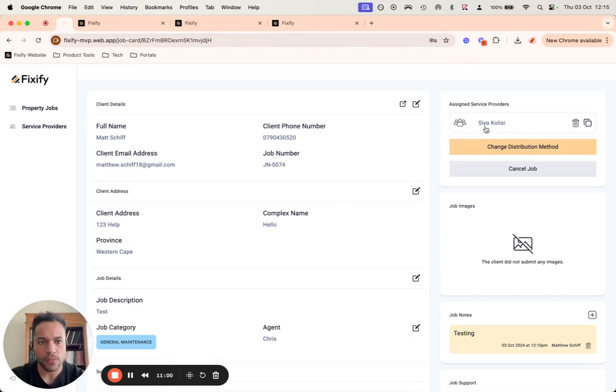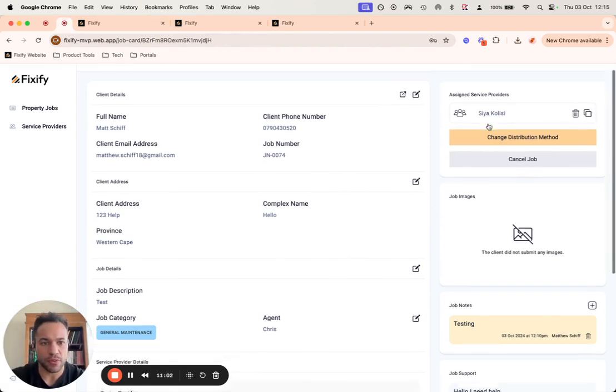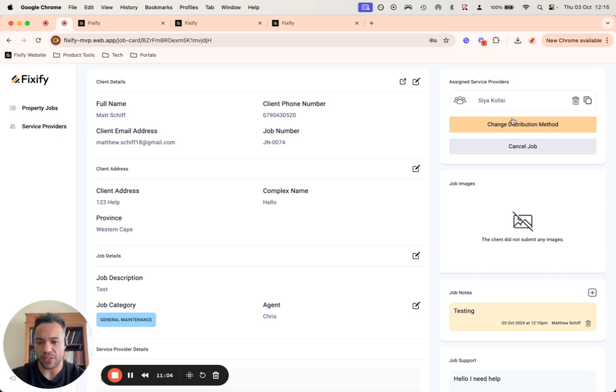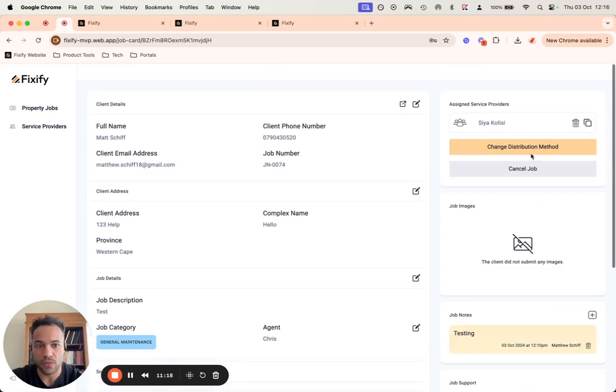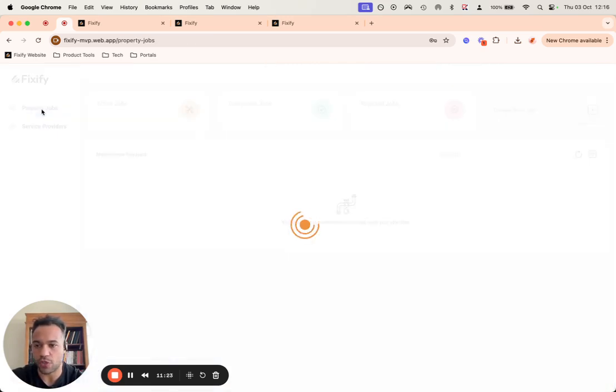Your job card over here, you can still see that Sia Khaleesi was the person responsible. If for whatever reason Sia has a flat tire or falls sick, you can always change the distribution method, meaning by simply clicking on this orange button, it will give you the option to assign a new service provider so that the job doesn't remain stagnant or doesn't get stuck. We are going to go back to our job and you will see the status update through the progress tab in a second.